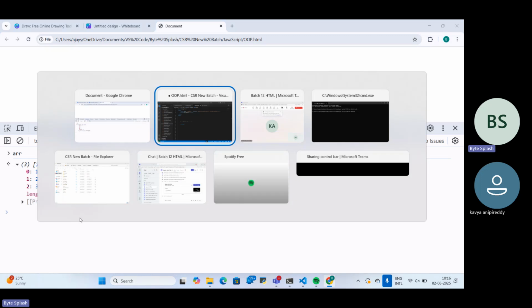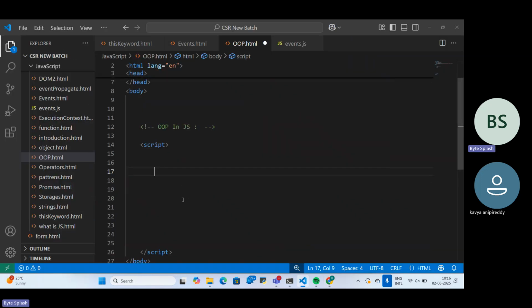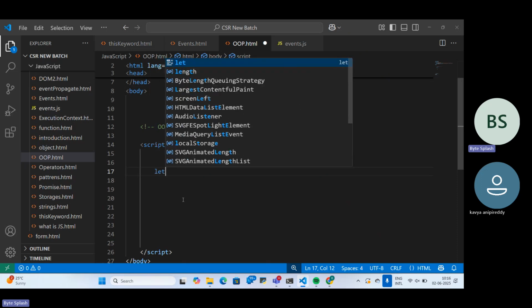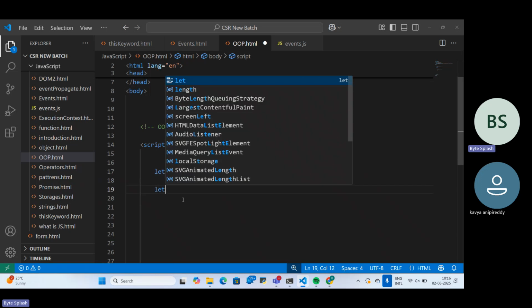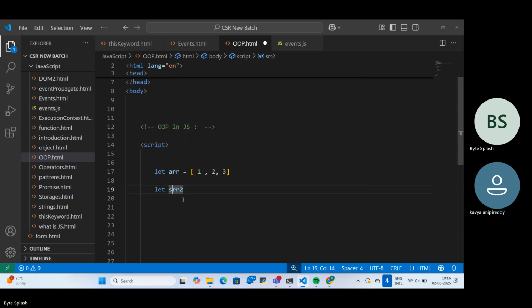If you create 100 arrays, all 100 arrays get the same methods, and you use the same methods. If I create let array equal to 1, 2, 3, then let array2 equal to India, Germany, like this, if I have created n number of arrays, all of these arrays are able to perform the method operations: push, pop, all these things.